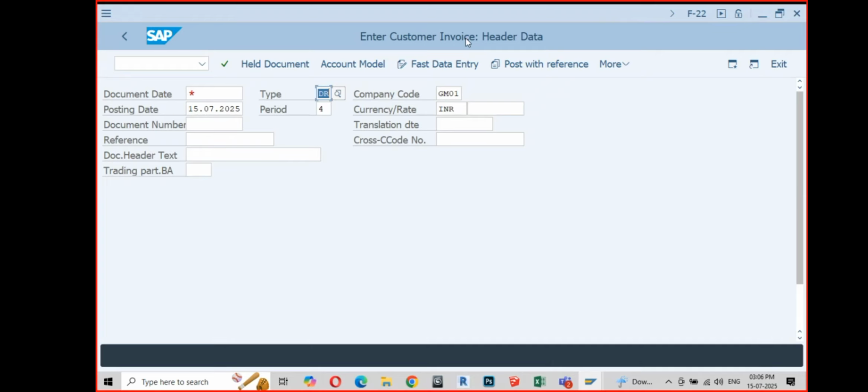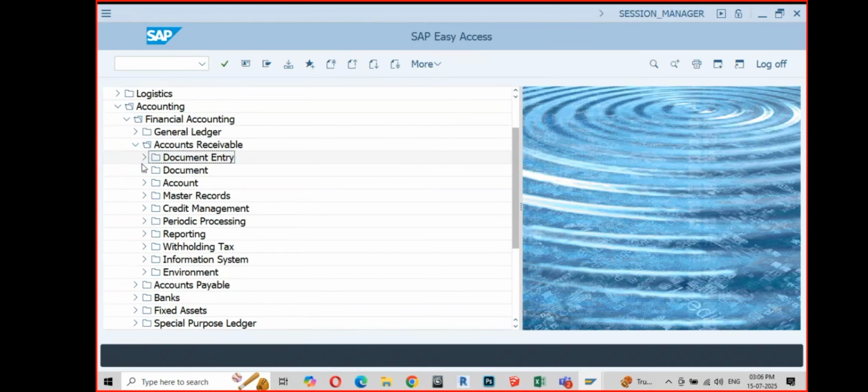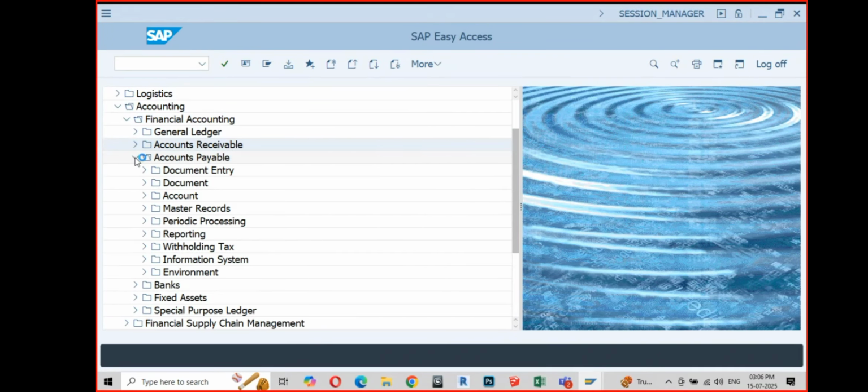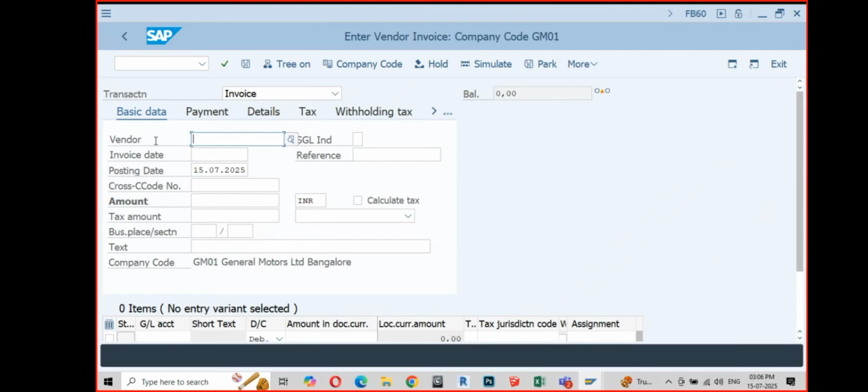Now I want to enter the vendor transactions. Accounts payable. FB60. Your journal voucher was FB50. Customer invoice was FB70. Vendor invoice is FB60. It will ask me for the vendor information. FB70 asked me for the customer information. FB60 is asking me for the vendor information. FB50 didn't ask me anything at all.